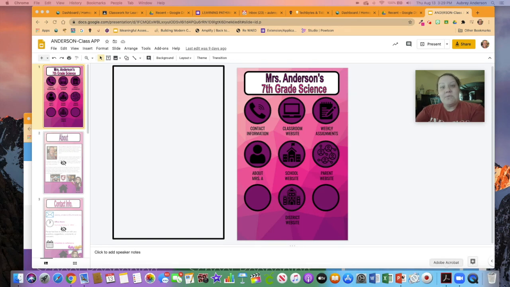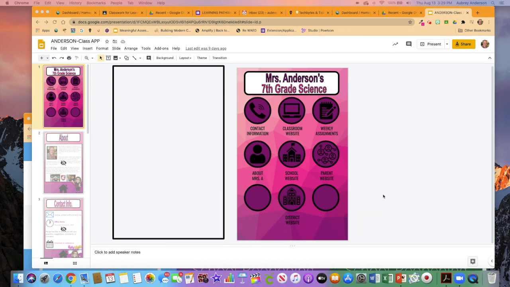Today I'm going to go through some things that you can do in Google Slides that'll make them a little bit more interactive and user-friendly. So let's get started. The first thing you're going to notice here is that my slide size looks to be a little bit different.